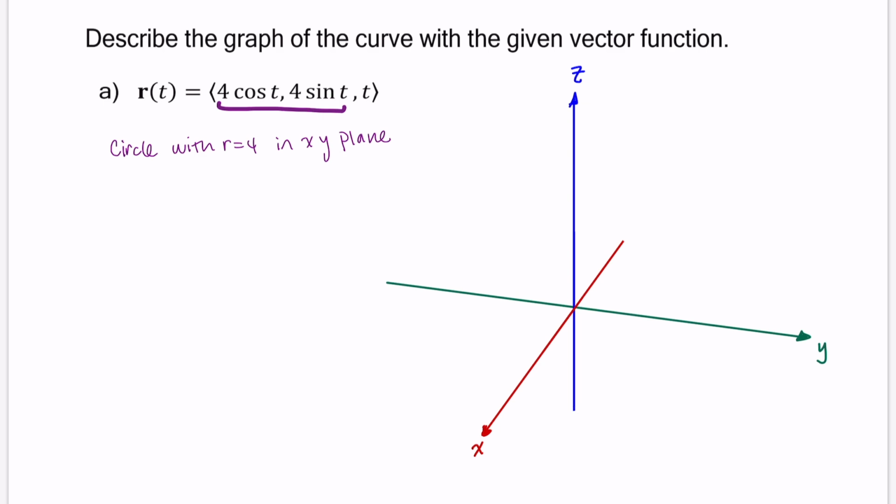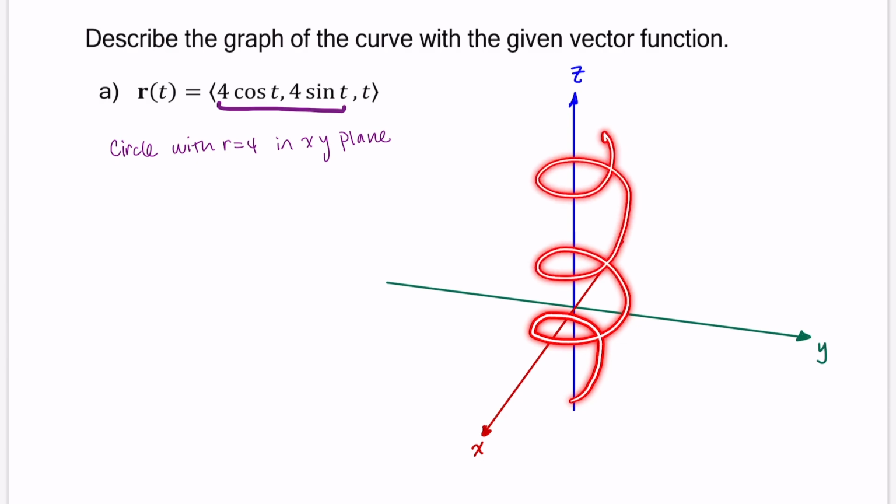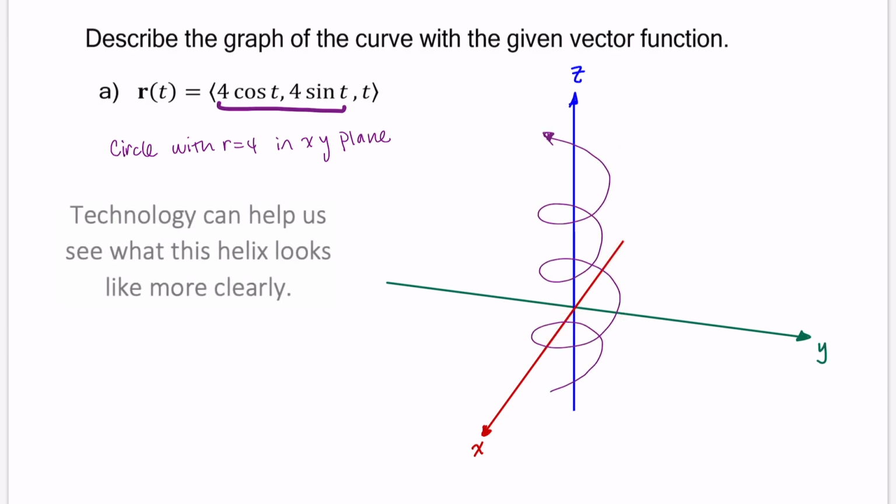So what this shape actually looks like is called a helix. So it's going to curve around the z-axis and look like that. And that is what our helix is going to look like.